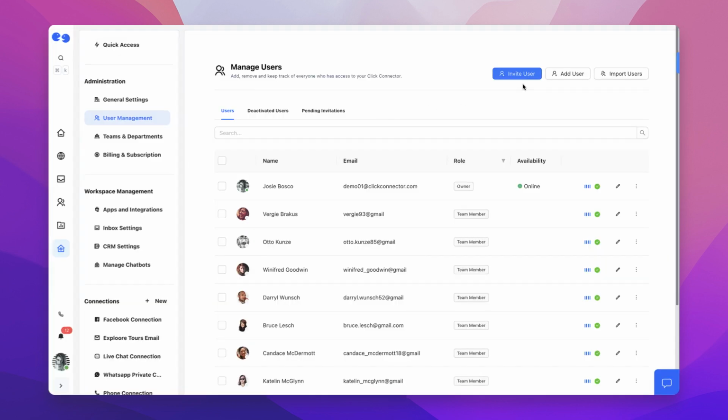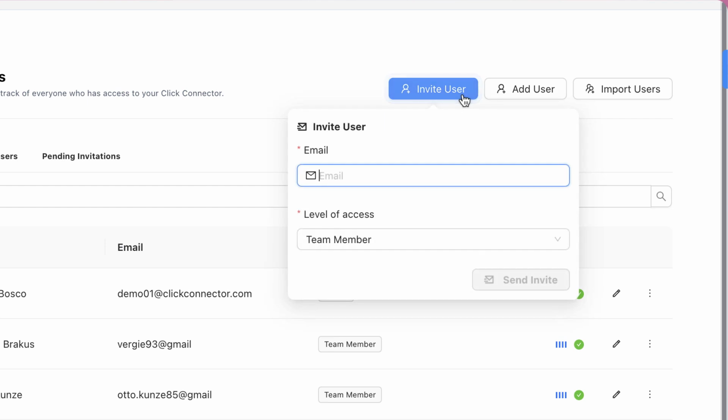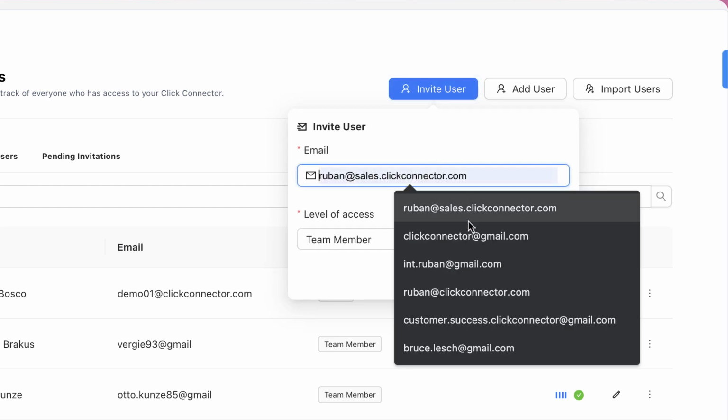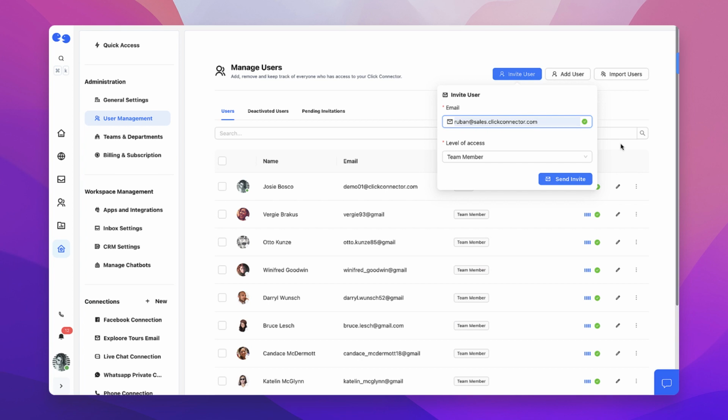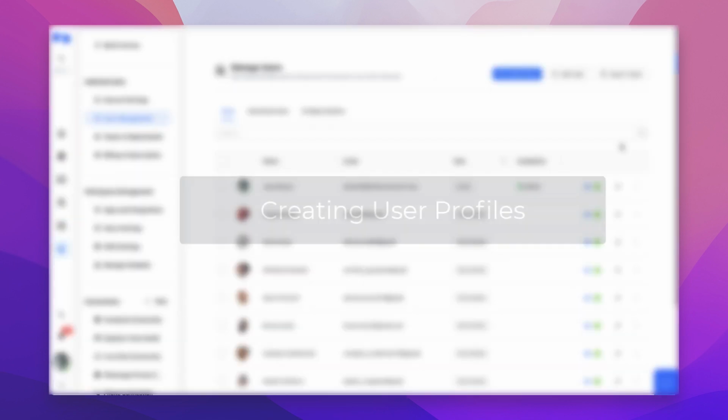Inviting a user is very simple. Just click on Invite User, enter the email, select a role, and send the invite. The user will receive a link in their email to set up their account. They will have to enter the user details and set a password.